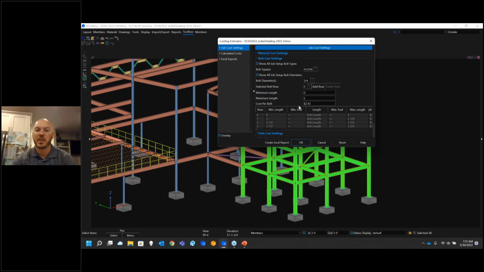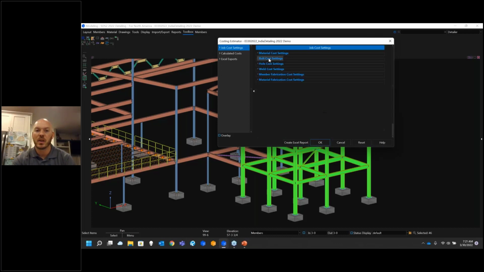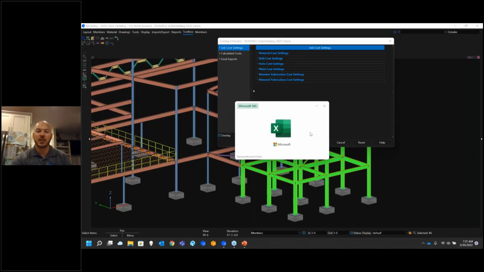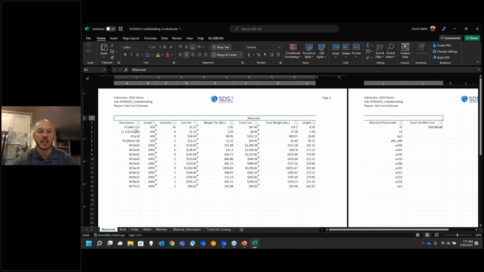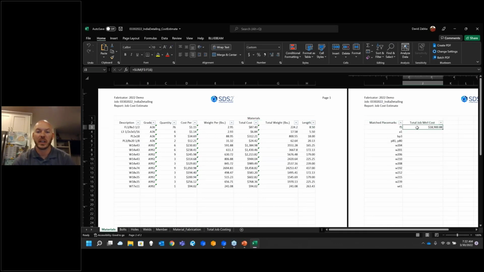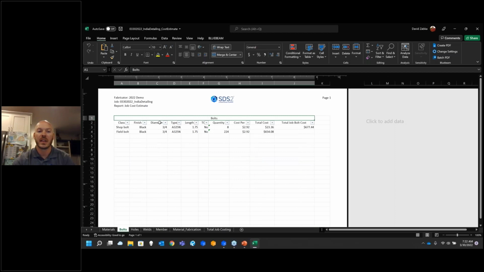You can run this cost estimator and set up your different costs for your material. We can set up the bolt cost based on our bolt type, bolt diameter, all that, hole cost, weld costs, everything in here. And then to make this easier to read, we can send this out to Excel and we get a basic cost estimate in here for each different material. Here's our total job material cost on the right-hand side based on what it calculated here. And then same for bolts.